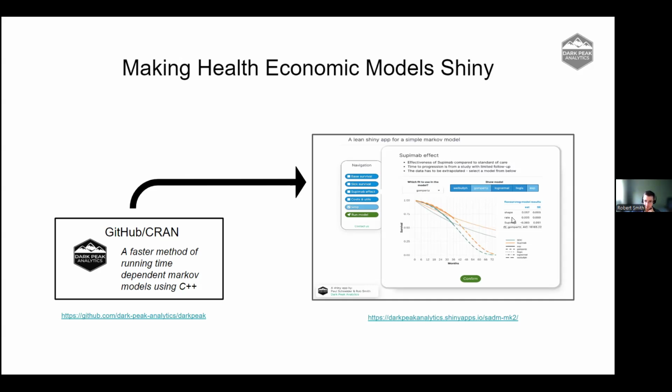So in the example user interface I just went through, it's a time-dependent Markov model, and there's a loop in there where you're calculating the proportions in each health state in the next period, and that's the bit that takes all the time in the model. So we rewrote that in C++, and then loaded it in from GitHub within the server side of the model, and then reran the model. So it's an R model that calls C++ to do the bit that's slow.